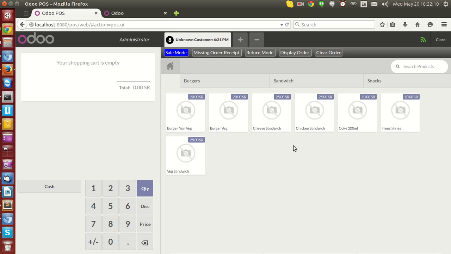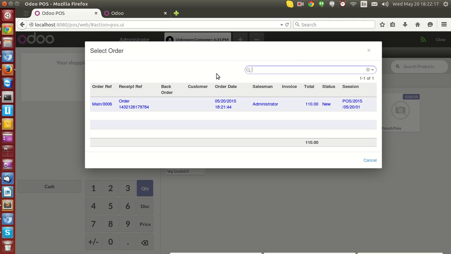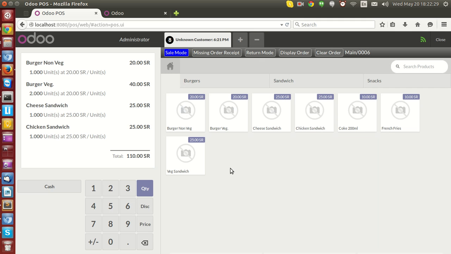So for that, what we do is we click on this button, display order. This will display all the orders that are in the draft state that we have kept in draft. Currently we have just one, so we will select it, and as soon as we select that POS order, you can see that its original quantity ordered from that POS has been listed over here. So we can see, okay, you already ordered these items and now you want to order some more.